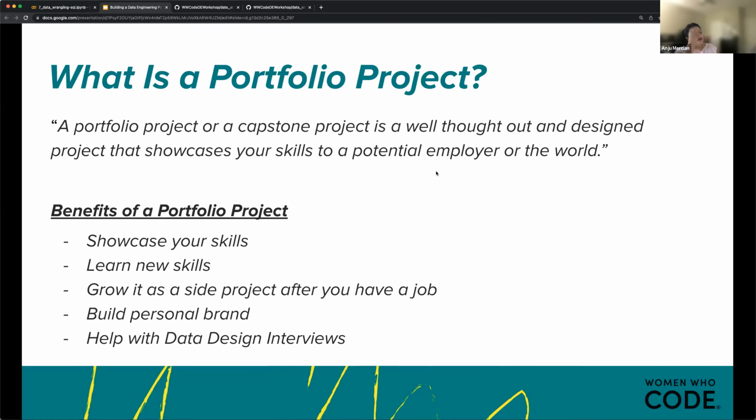Okay, so let's go into it. What is a portfolio project? A portfolio project is nothing but a capstone project, a well thought out, designed capstone project. In this presentation, I'm going to go over a template on how to think through a project. When you think through the project, it will help you with your skills. Today, hopefully Apache Spark will be a new skill to you. Working on a project helps with learning new skills, and showcasing skills is the main thing.